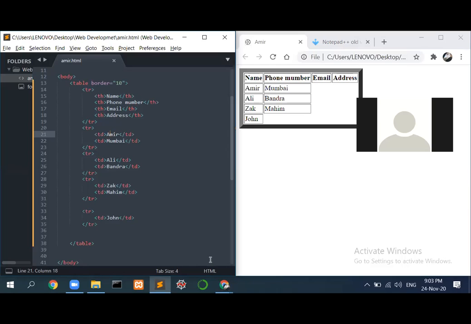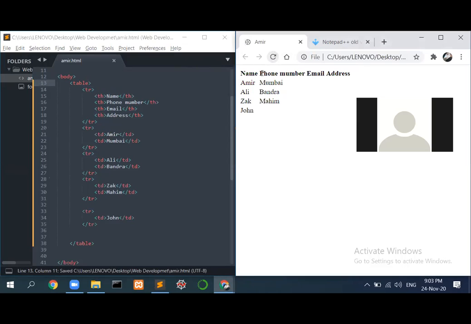Got it. Okay, so if you have to add a table in your HTML document, you have to open this tag table. So even if you don't keep a border over here, that's not an issue. It will be in a table format. Just the borders won't be there. You see over here, the borders are not there. You cannot see the borders.